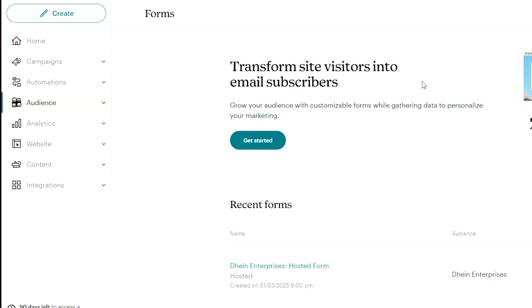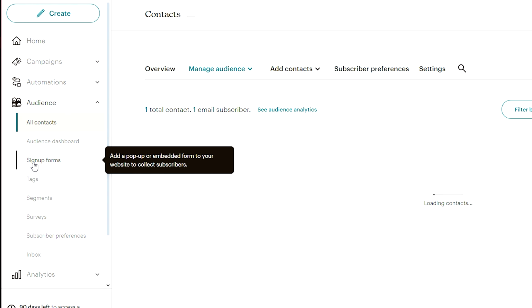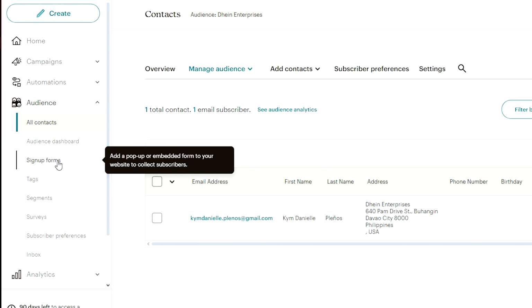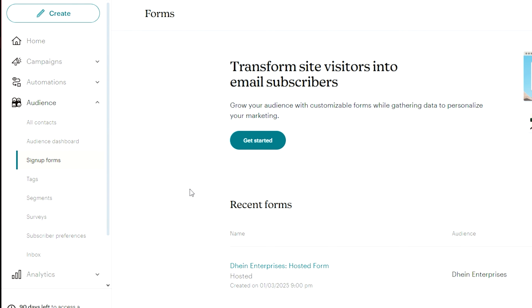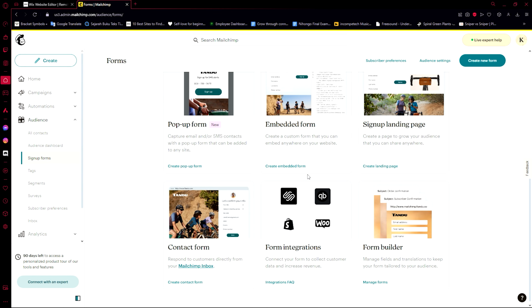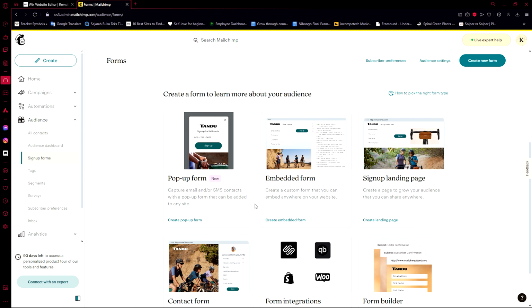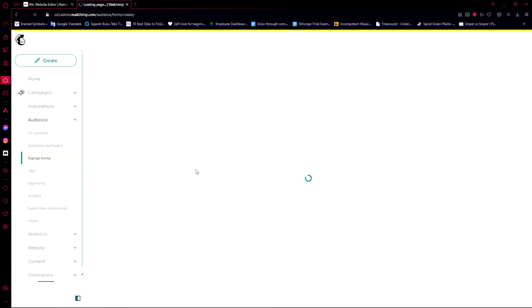What you're going to need to do first is to head over to audience over here on the left. Just click on it, and then we just head over here to sign up forms, which, as you can read, it adds a pop-up or embedded form to your website to collect subscribers. Now, that's what we're going to be needing today. So what we're going to do is to create a new form here in the top right, although there are still some templates that you can use here. So I'm gonna go ahead and use the create embedded form, since that's what we're gonna be using this time. So it will show us a sort of template that we can design.